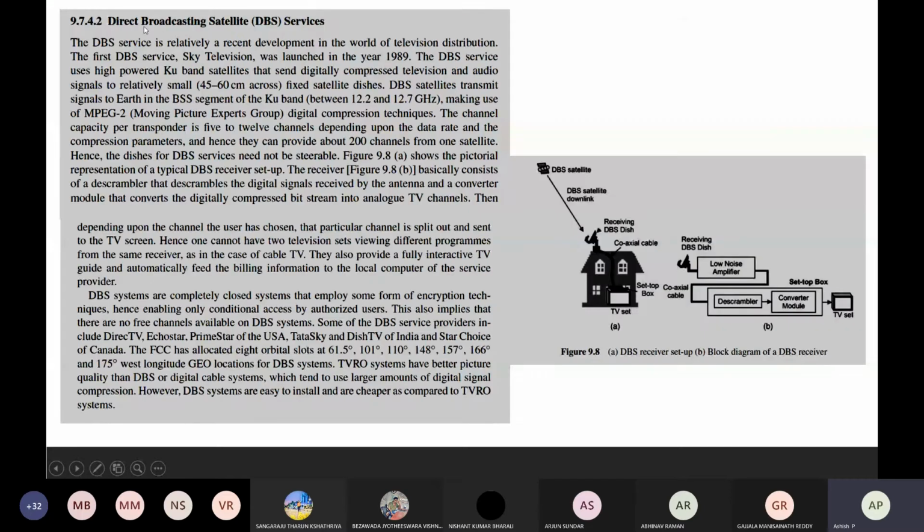Therefore, the second option was this DBS, Direct Broadcasting Satellite Services, where you have this DBS satellite downlink, which is a wireless medium. So the receiving dish is there, and through the coaxial cable it comes till the TV set, which has the set-top box. Inside the set-top box, what is happening? After the receiving dish, there is a low noise block or low noise amplifier. After that, it comes to the demodulation block.